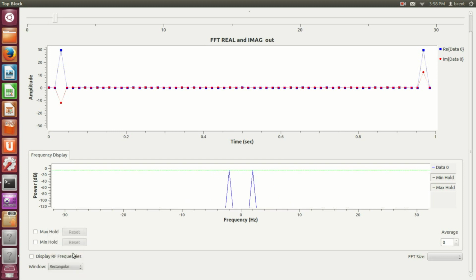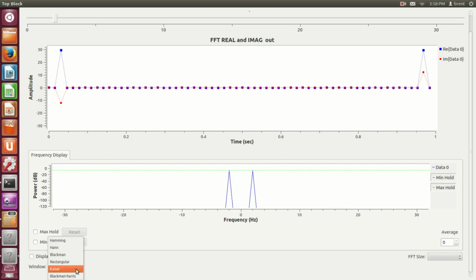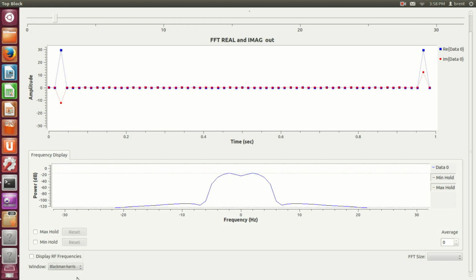So let's go to the rectangular window, and because we have a nice, perfect frequency that is exactly 2, we get 2 nice spikes when we use the rectangular window. But if we use the Blackman-Harris, you might say, "That looks pretty bad." But you're never really going to have beautiful sine waves and cosine waves with no discontinuities and a perfect repetitive pattern to the sample period that you take.